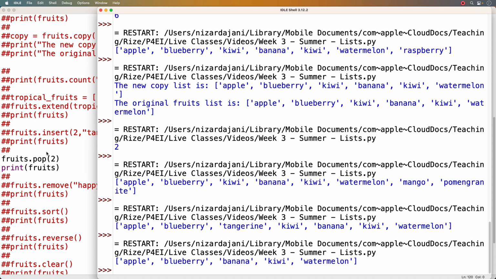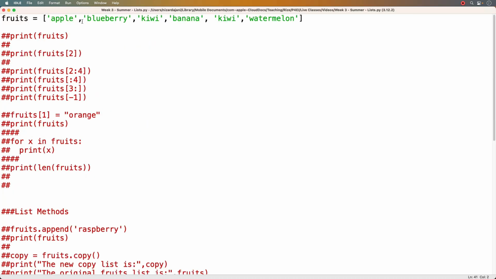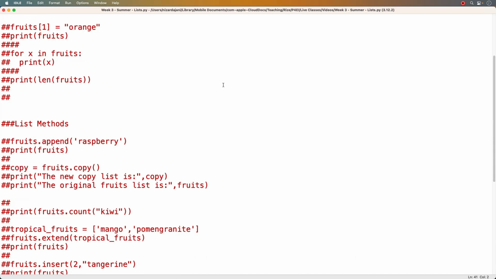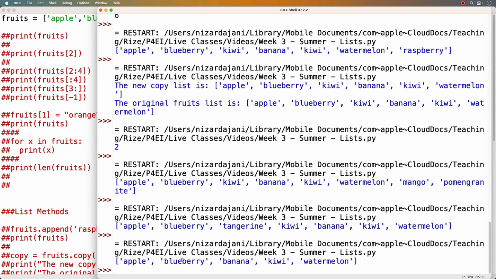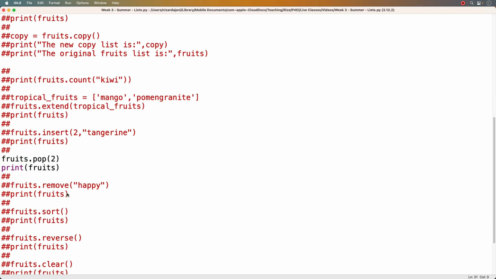My original fruits was apple, blueberry, kiwi, banana, kiwi, watermelon. It looks like kiwi, which is index 2, got kicked out. Apple, blueberry, there is no kiwi, banana, kiwi, watermelon. So the pop method popped out whatever was in the index 2 location. That's what pop does. Pop takes an index location as an argument. Now you might not know what is in index location 2, but whatever is in index location 2 just got popped out, meaning it got deleted.